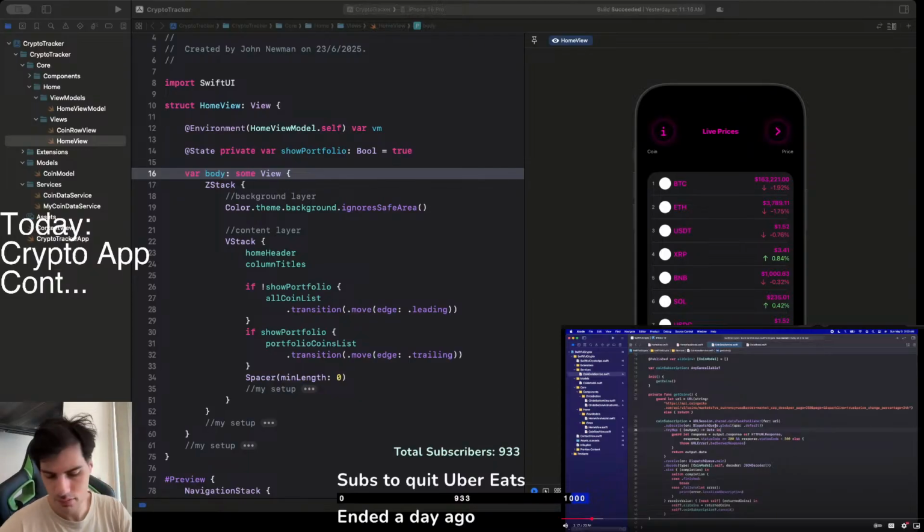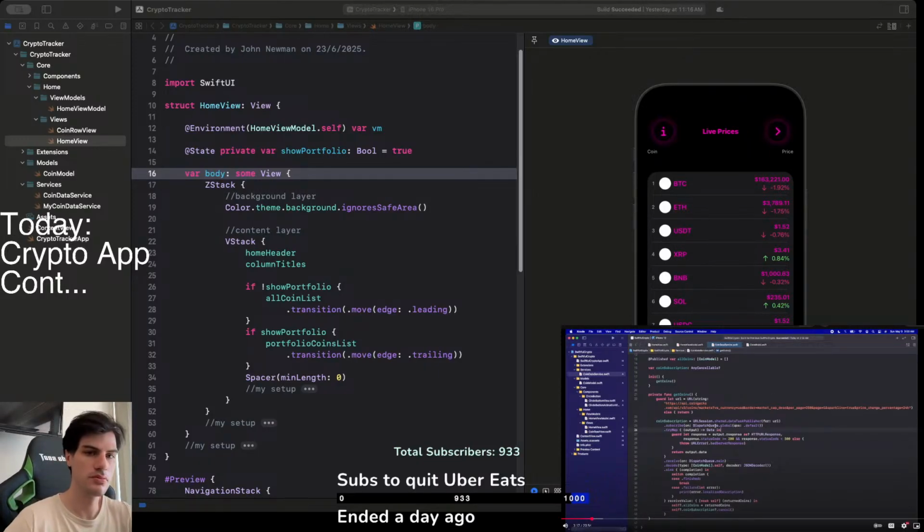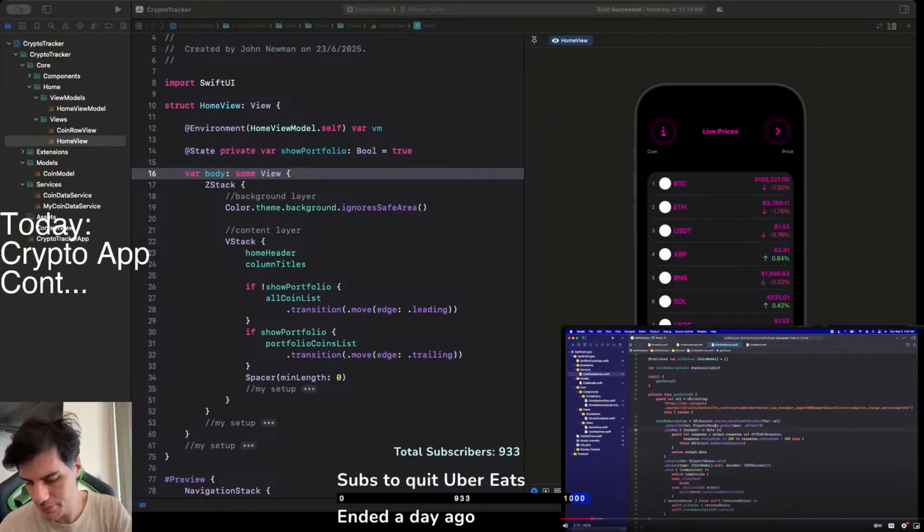Uh-oh. That should be fine. Where is the USB-C cable? Which is this one?